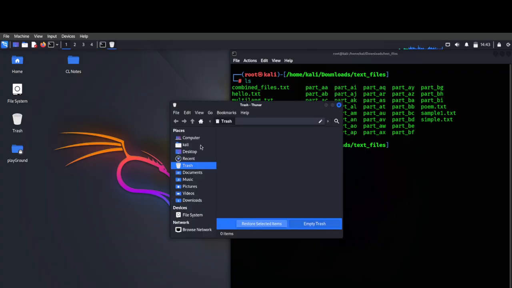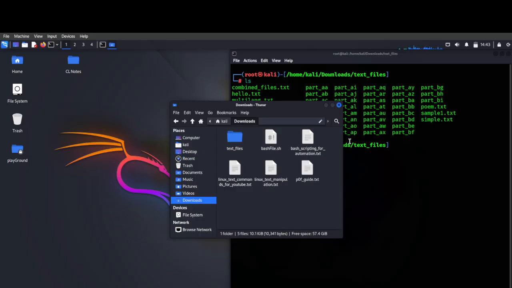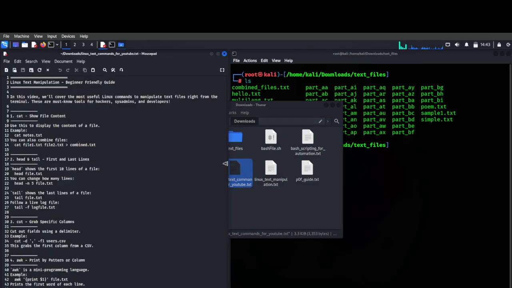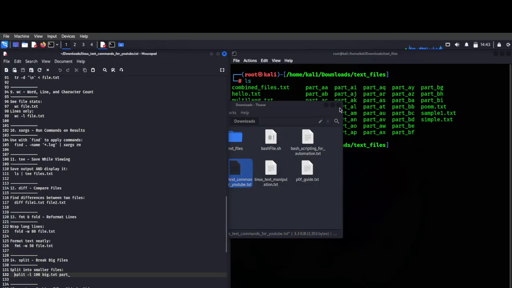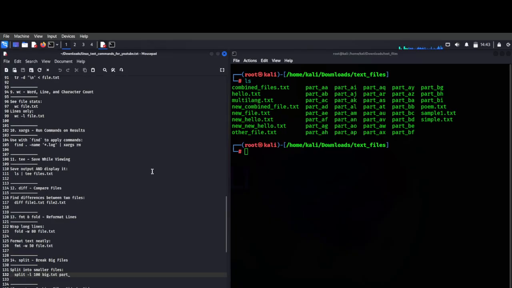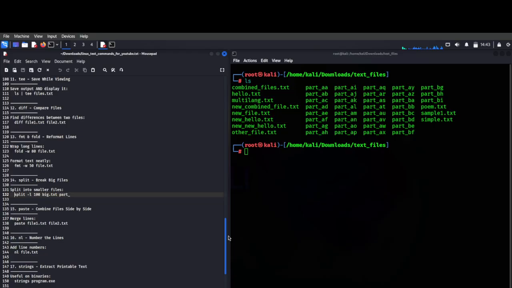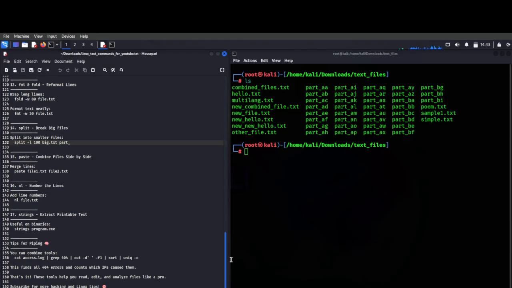All right, excuse me about that. Let me open up my files again. So this command for YouTube, what does that call? Alrighty. So now we're gonna go to, we just did split. Let's go on paste. Combine files side by side. Paste file text one and file text. Alright, so let's do that.